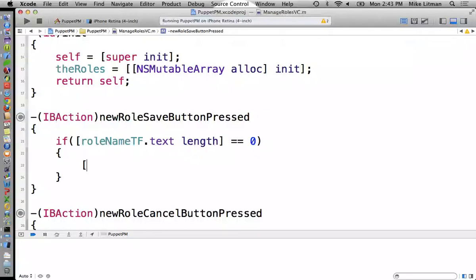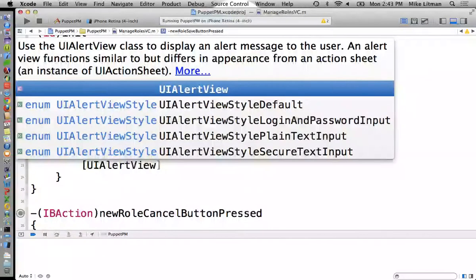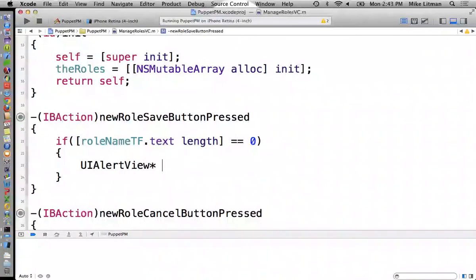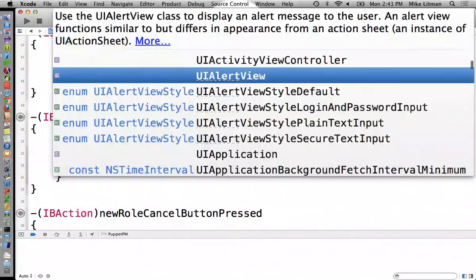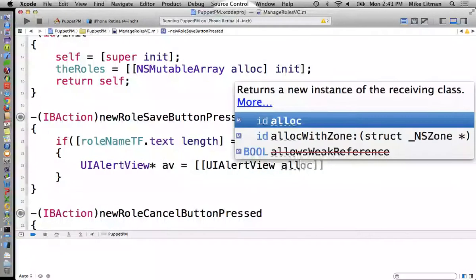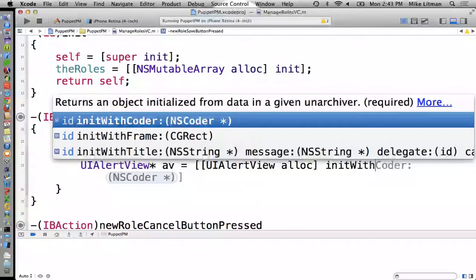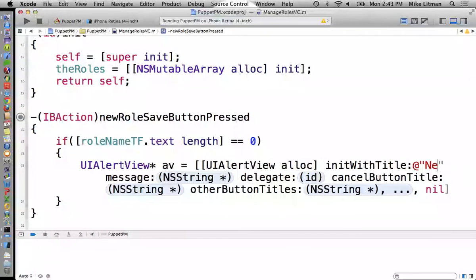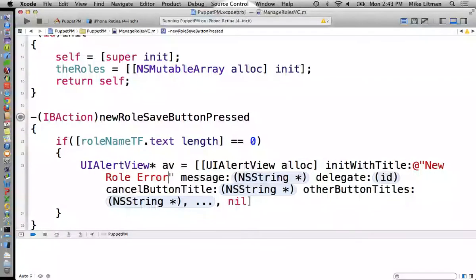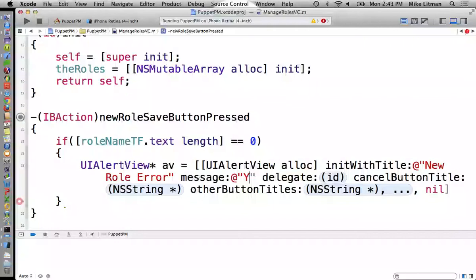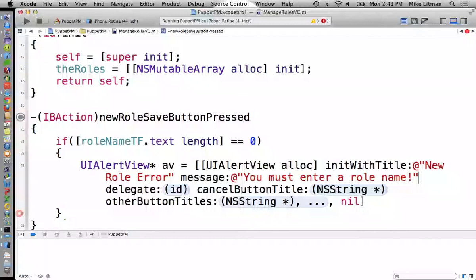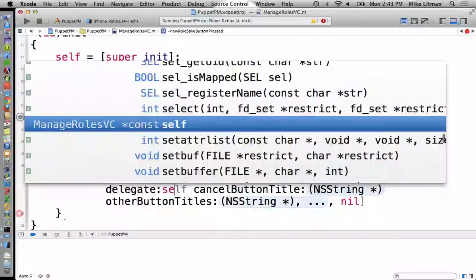So we have something called a UI alert view. We're going to create one of these. I'm going to say UI alert view pointer AV, and this is going to be UI alert view alloc init with title. Let's say the title is new role error. Message, you must enter a role name, exclamation point. Delegate, we'll talk about this in a second, but for right now I'm just going to put self.